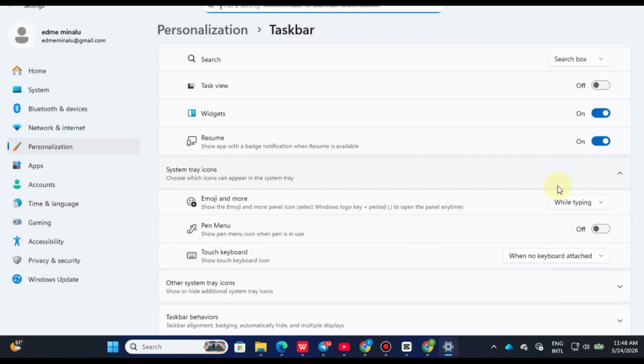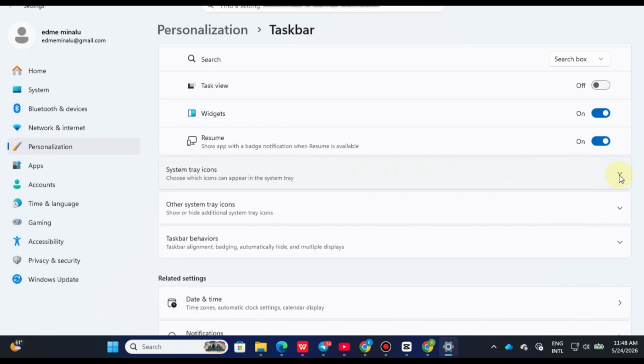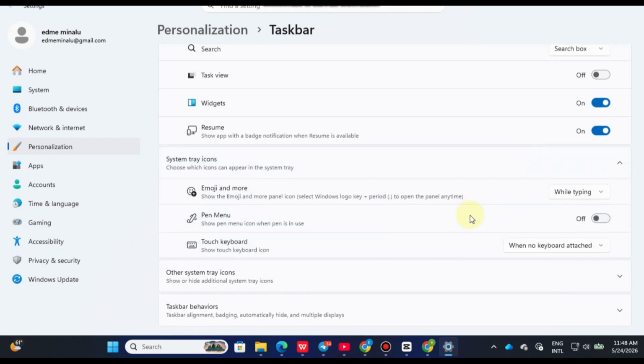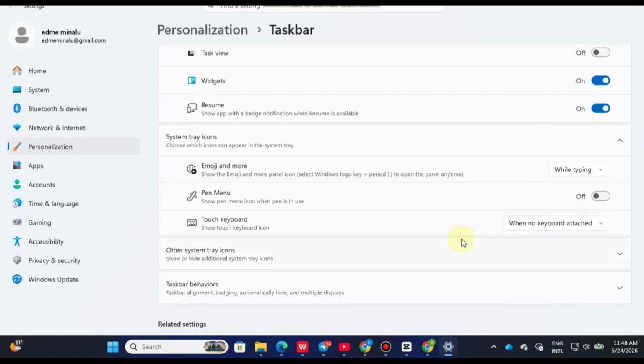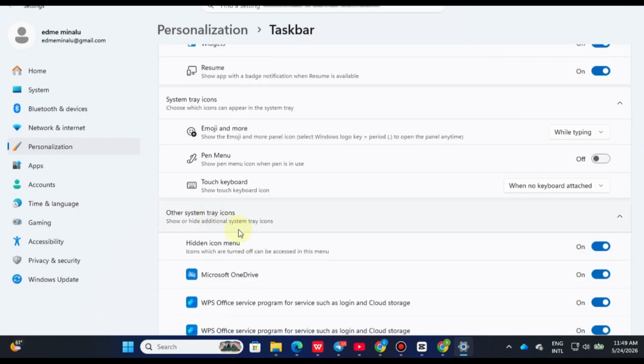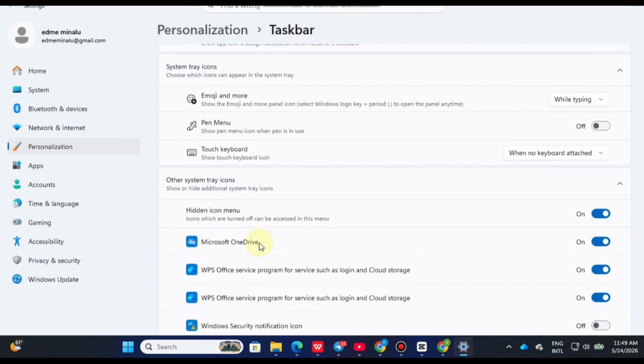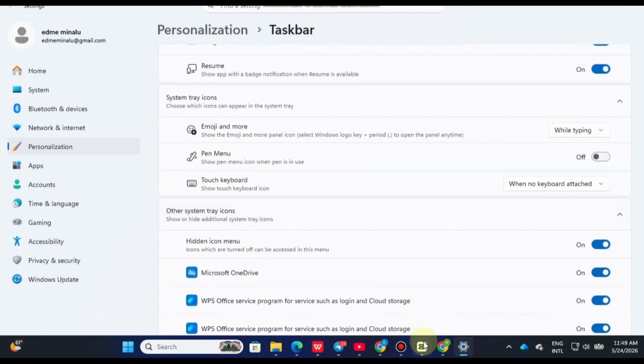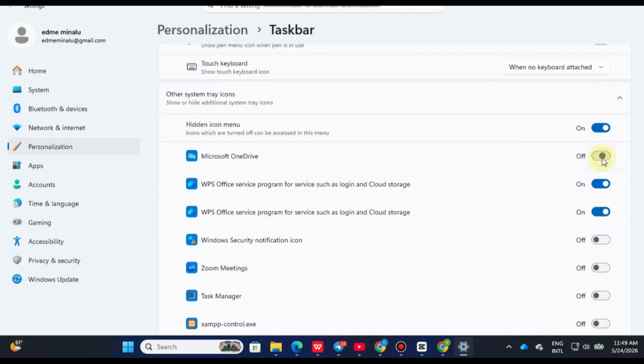Scroll down until you find the section related to System Tray icons or Notification Area icons. Depending on your Windows version, the wording may look slightly different. Inside that list, look for Microsoft OneDrive. Once you find it, simply toggle it off. And that's it. The OneDrive icon will disappear from the taskbar area immediately.